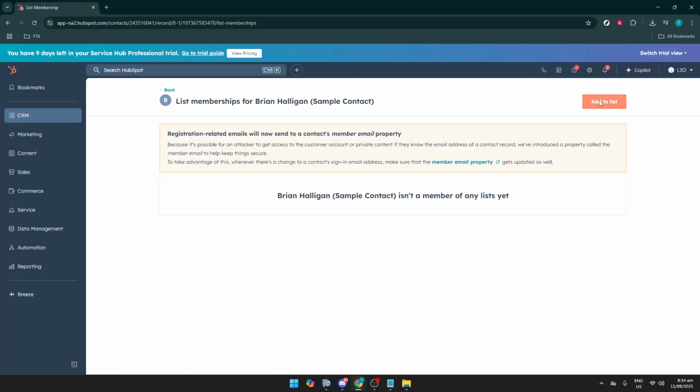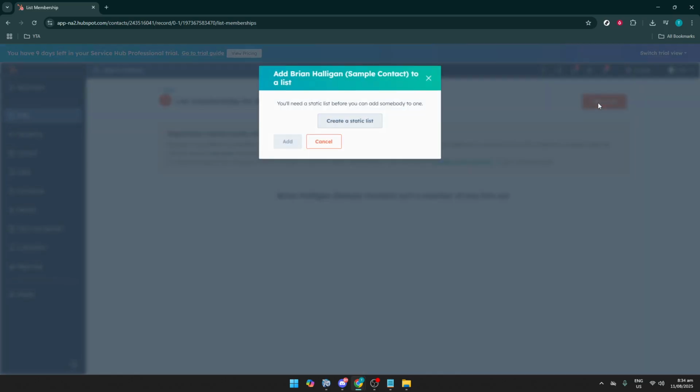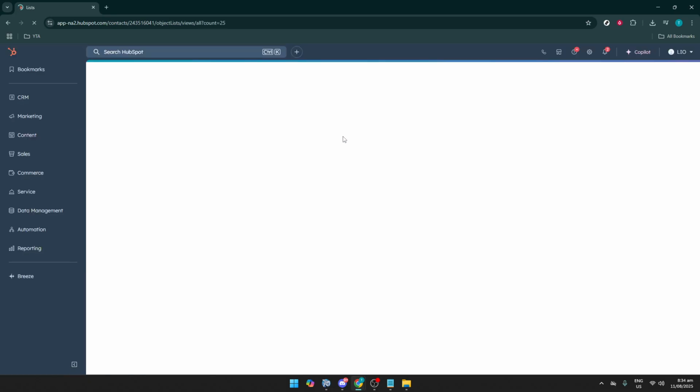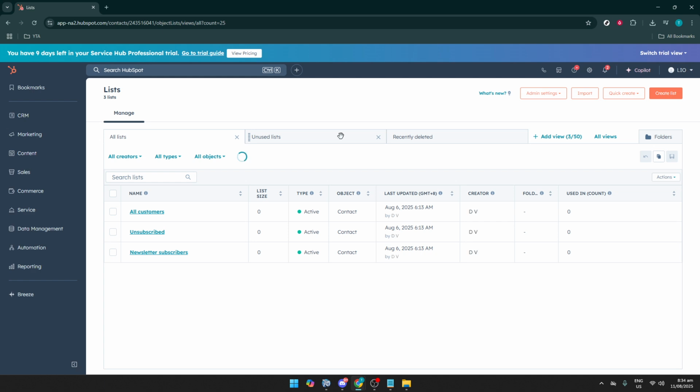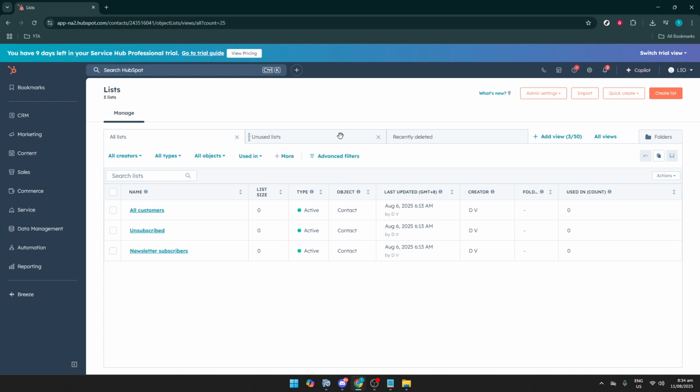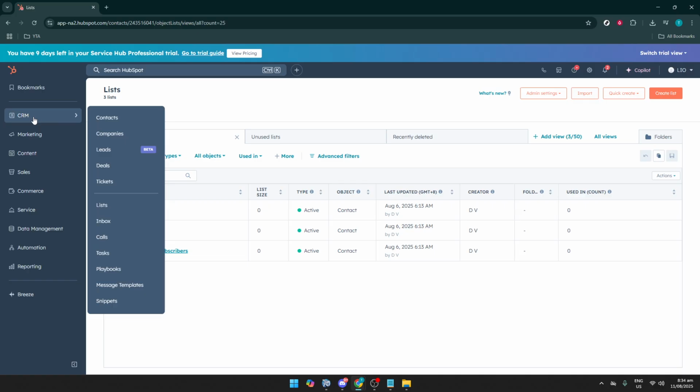Once you've accessed the list memberships, click on Manage. This step is fundamental because from here you can add the contact to existing lists or manage their current memberships with more precision. HubSpot will give you the flexibility and control you need to make sure your contacts are exactly where you want them. If you're adding a contact to a new list, choose Add to List.